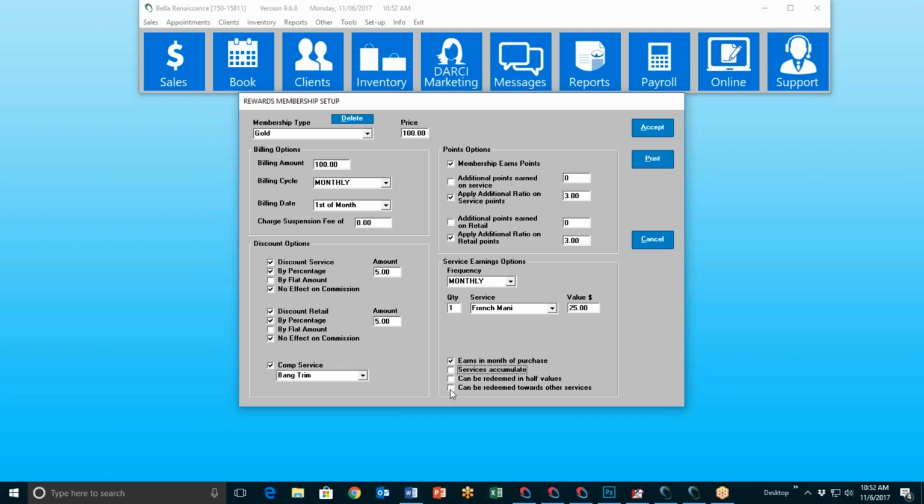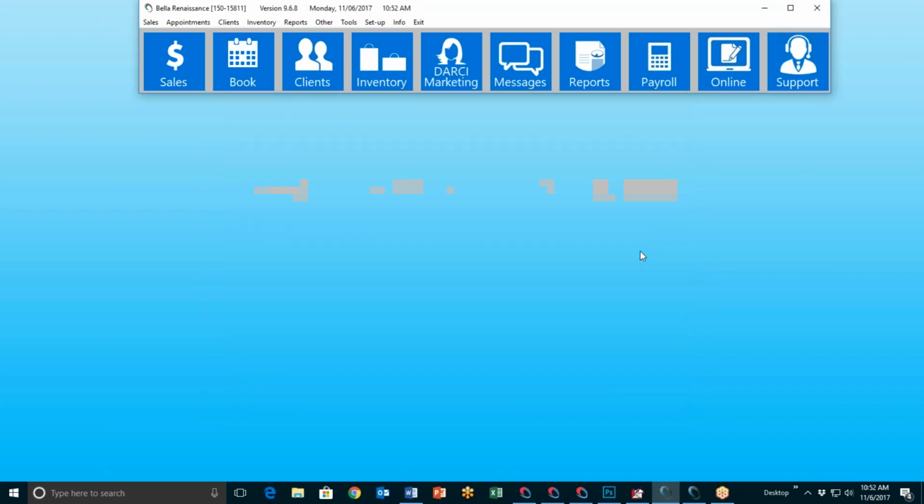I'm going to skip this one here because we're still building it, and then this one can be redeemed towards other services. If I check that, then they will be able to say, you know what, I don't want to get a French manicure, I want to get something else. So I would like to apply the value of the French manicure to something else. If that is checked, they can do that. If it is not checked, they can't. Okay? So that's setting up different types of memberships.